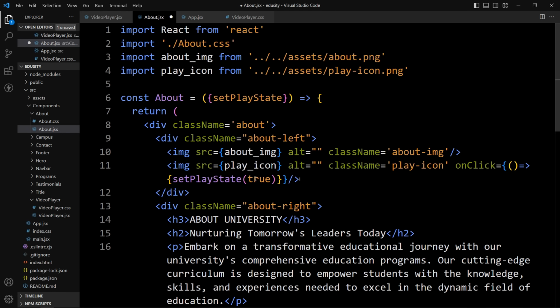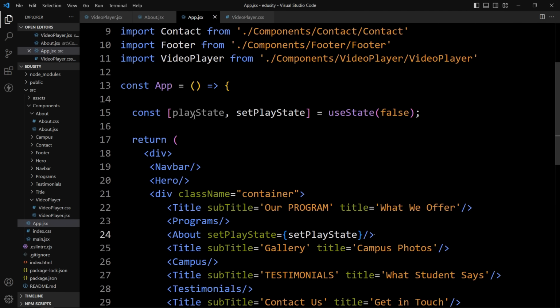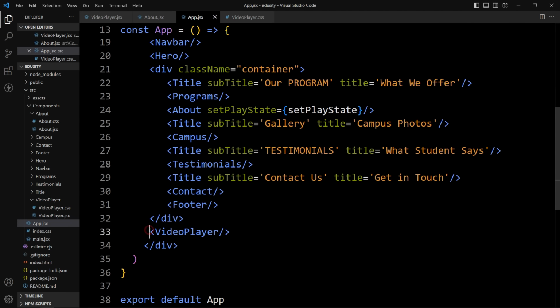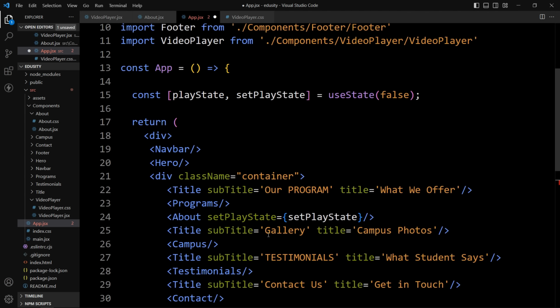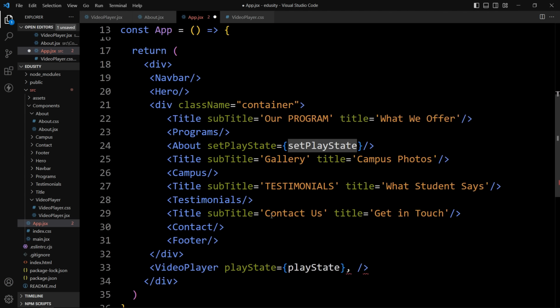So when the value is true, it should display the video. So we have updated the play state, which is here. So when we click on the play icon, it will become true. So now we have to pass this in the video player component. So here let's add playState, and we will pass the setter function also. So this is the setter function.